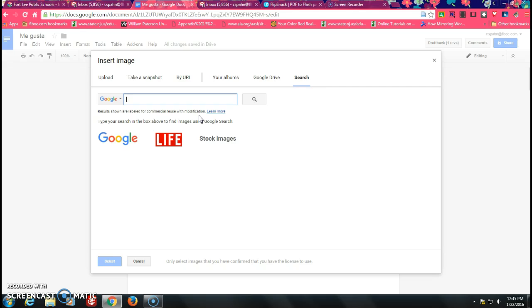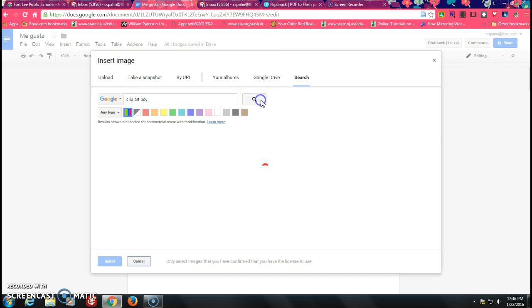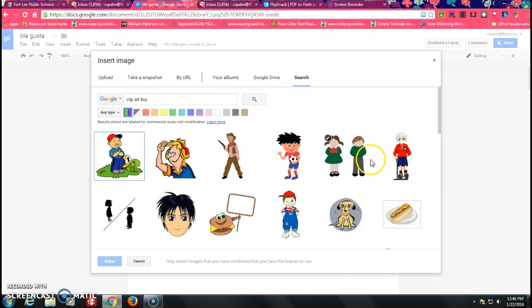So right away, inside of Google Docs here, they get rid of all the kinds of images that are copyrighted. So if we search for clip art boy and I hit the search, I'm going to get a bunch of images here.